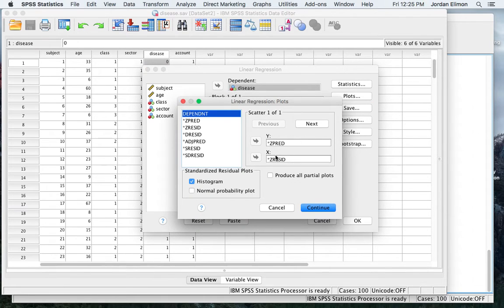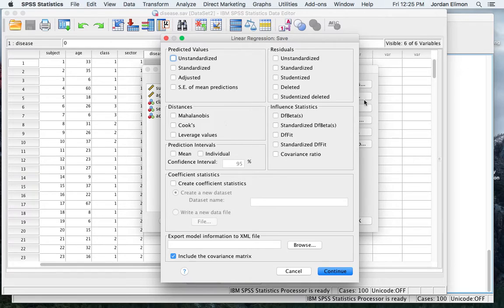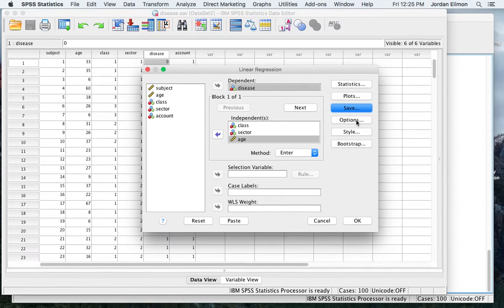Your plots will show you your scatter plot here. Your save options will save you a new variable in your list of variables in your data if you click any of these things. So if you're clicking these, you're going to notice that your data file is going to be getting bigger every time you run this test because it's saving them in your data list out here. So unless you want them, you don't have to click them here. Okay, let's go ahead and run this linear regression model.